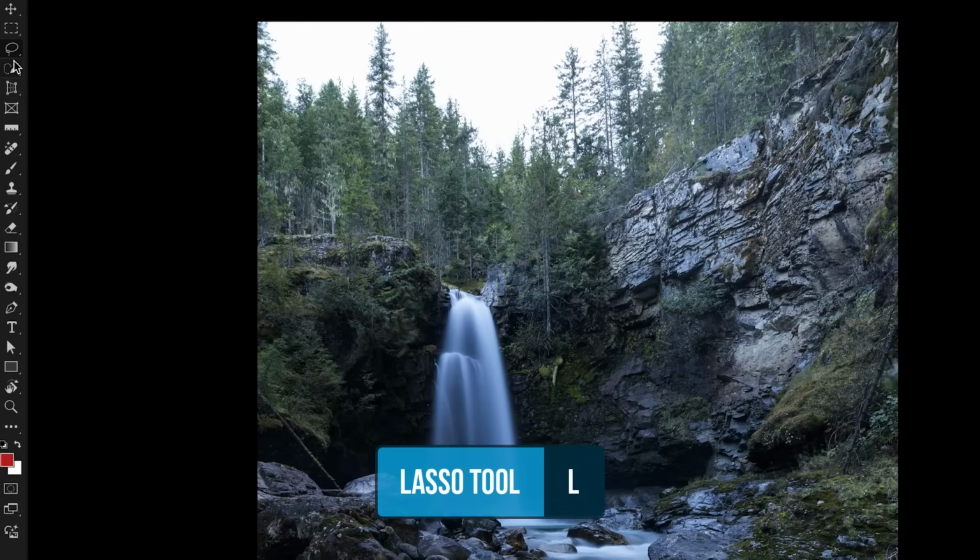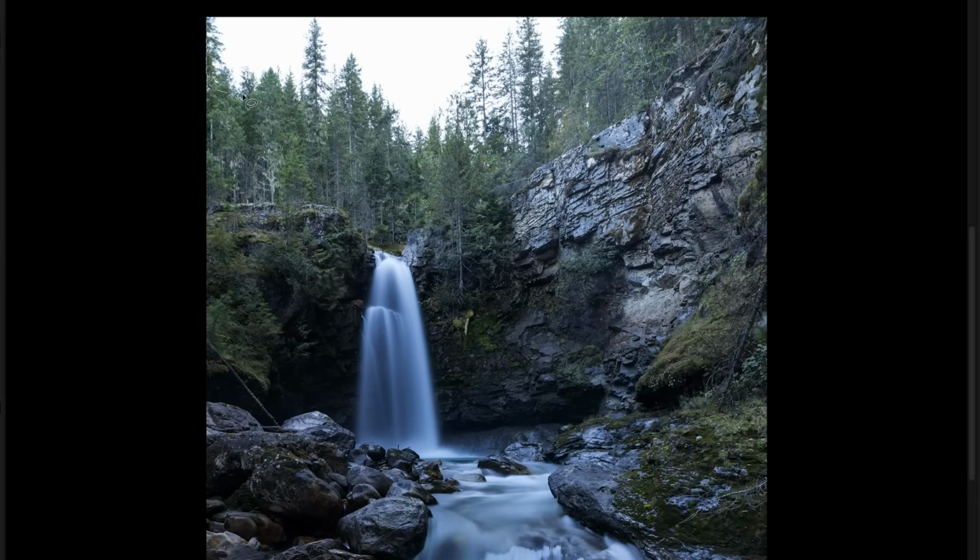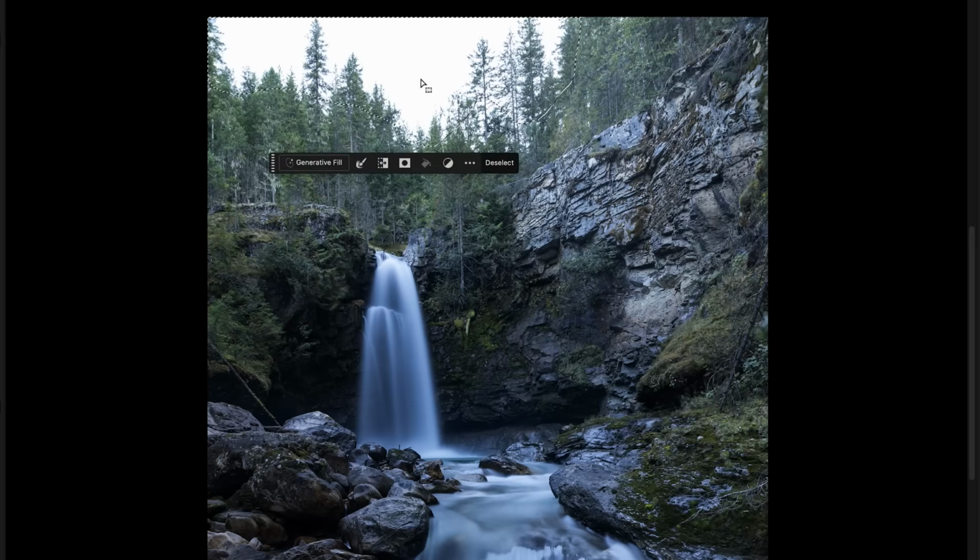Using the Lasso tool by pressing L, we can just go and select the overexposed area in our image, or in this case, the overexposed area as well as the area that I want to have a new sky in. Just creating that lasso selection, we can go to Generative Fill, and then if you were just selecting a hotspot, you could leave this empty and click on Generate, or in this case, I want a new sky. So I'll go Dark, Moody, Sky, and press on Generate.